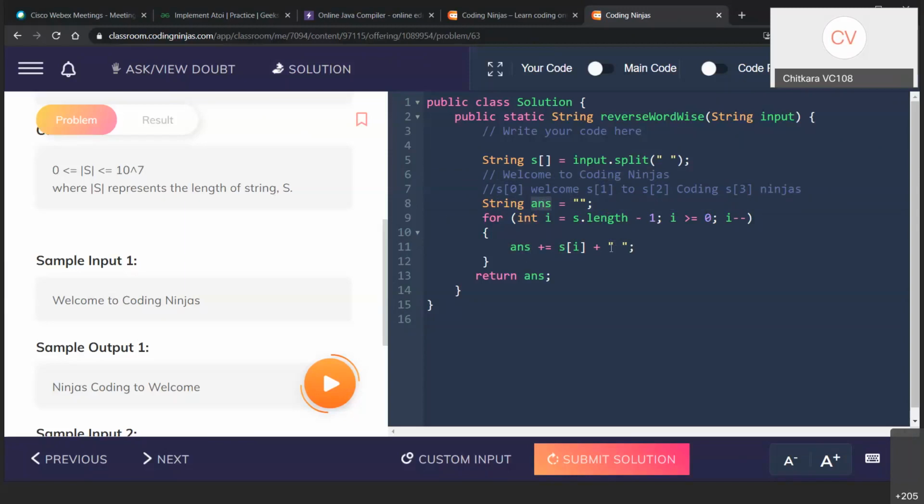If I don't add a space, then what will happen? The next word coding will be appended directly over here without any space, and my test case will fail. So after adding a word, I add a space. When I say i minus minus, what will happen now? I'll come to 2. At 2, what do I have? I have coding. Append it to answer. Add a space. The i minus minus will take me to 1 now. The to will be added and it will be adding the space. And finally, when everything is done, we are returning the answer.